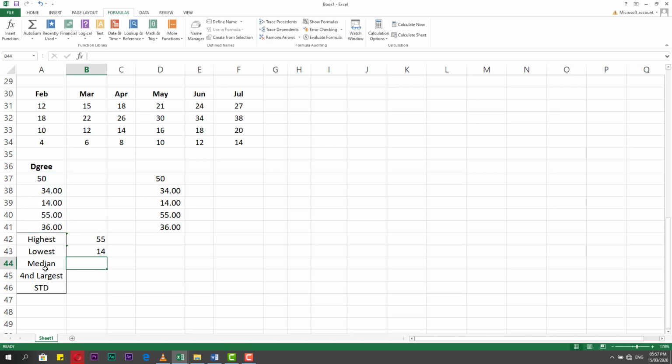Okay, the median has a function but it is not here in the AutoSum. You can just write the structure of the formula by putting the equal sign and writing median. It gives you this. Click here, select what you need to find the median for, and press enter. It gives you the median.